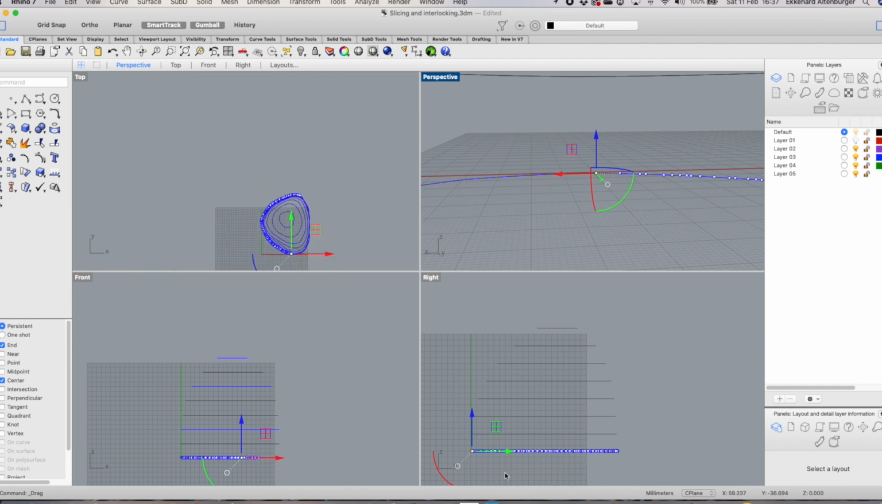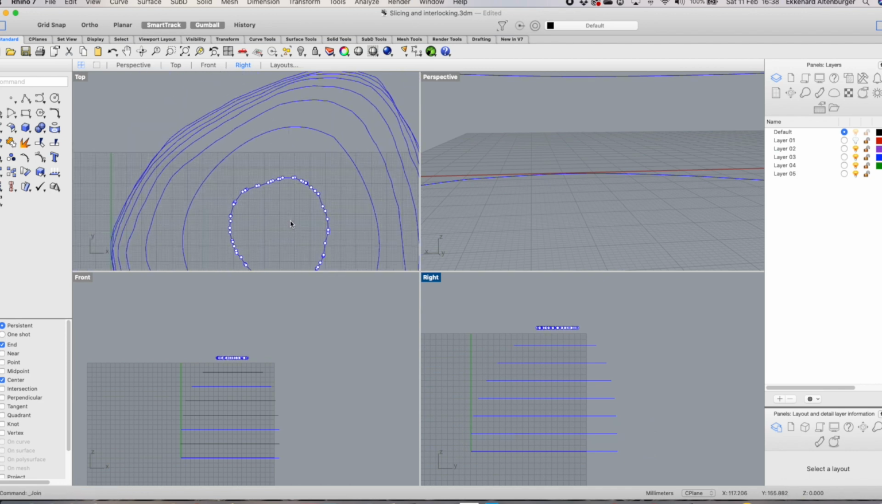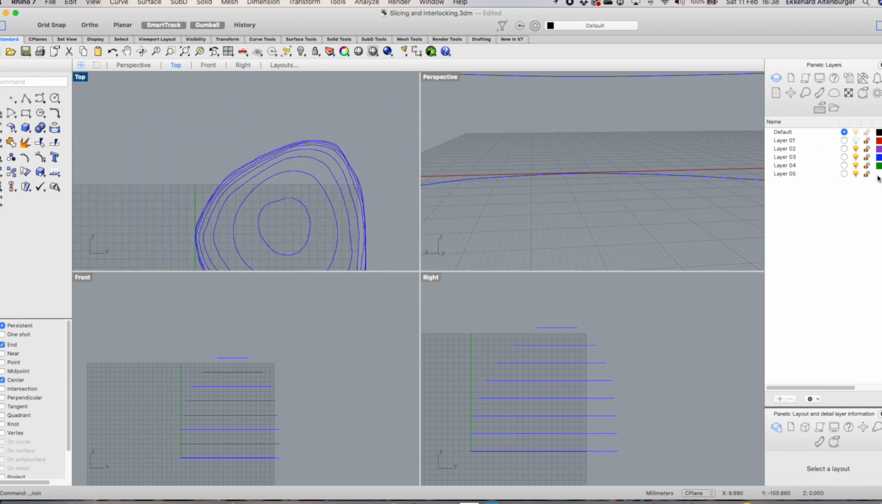Here we go. So if we go to our front or right view, we should be able now to join every layer. What you need to do now is activate another layer. Perhaps it's time to name these layers. You double click onto it. So final segment, horizontal, right? That's the green one.